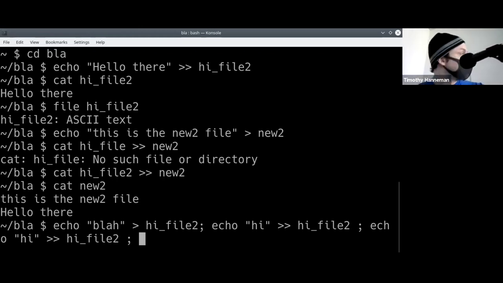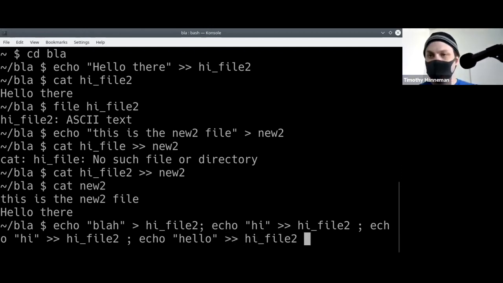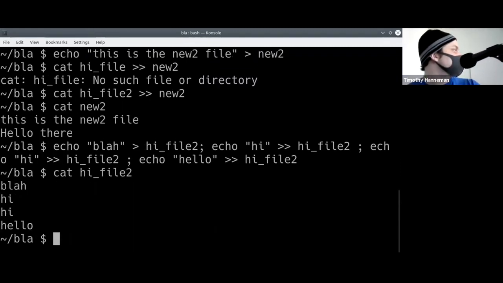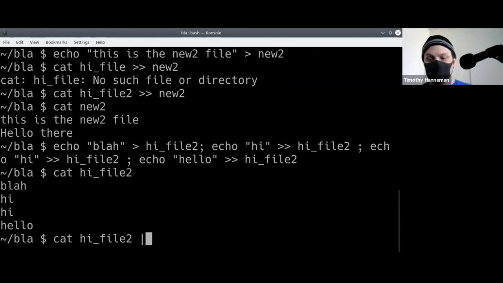We're going to add another hello, echo, hello, and we're going to pipe it into hi file 2. Okay, so now we've put a bunch of stuff into the hi file 2. So let's check that hi file 2. You see it says blah, hi, hi, hello. You can take the contents of hi file 2. So in this case, we are catting using the cat command, and we're using the straight line, which on my keyboard is just underneath backspace.